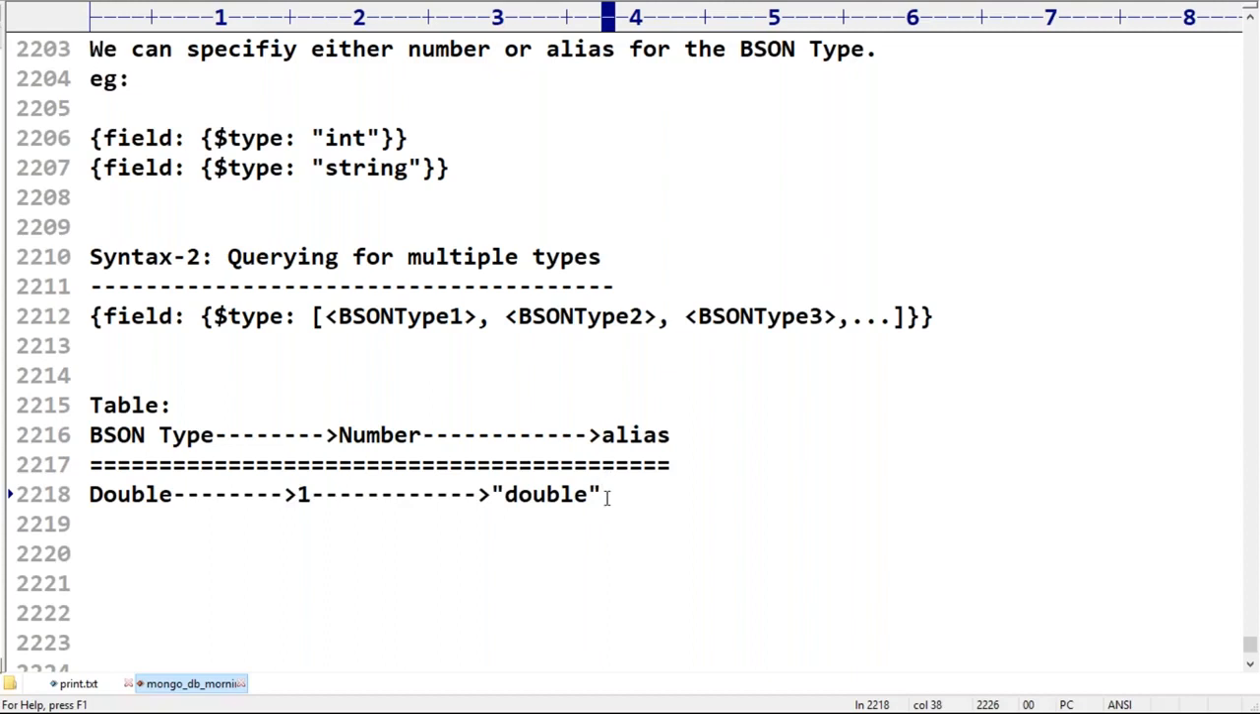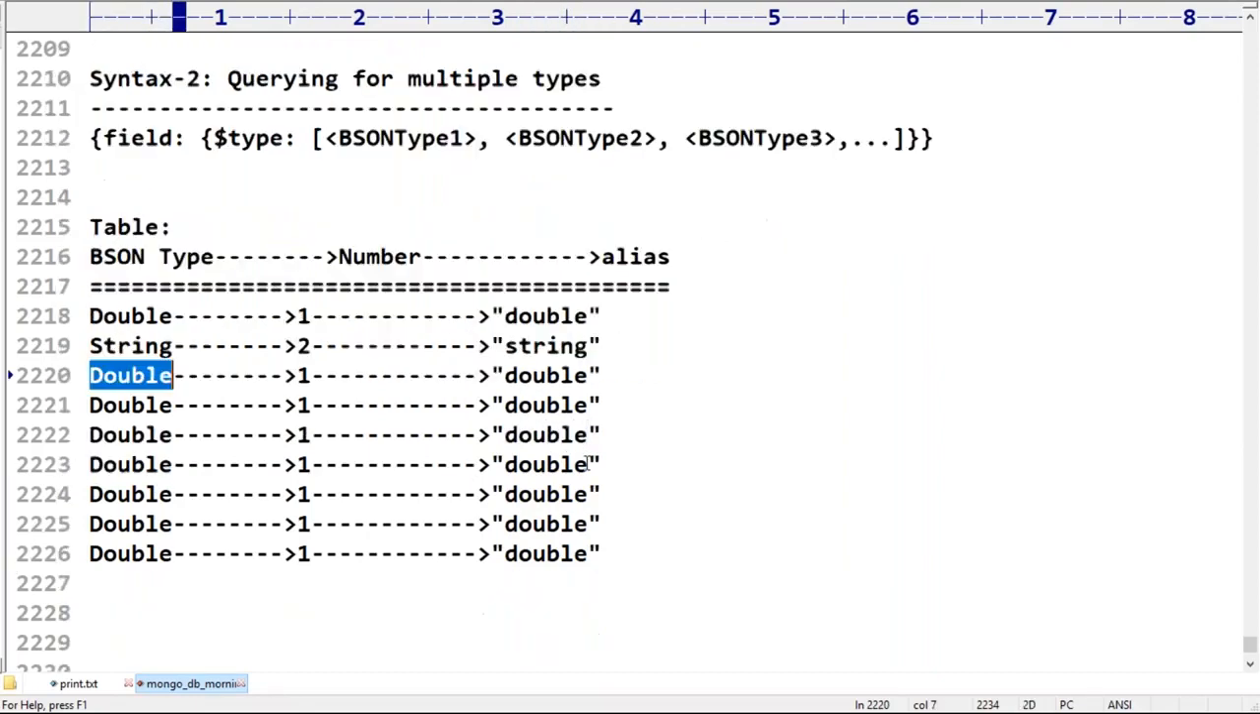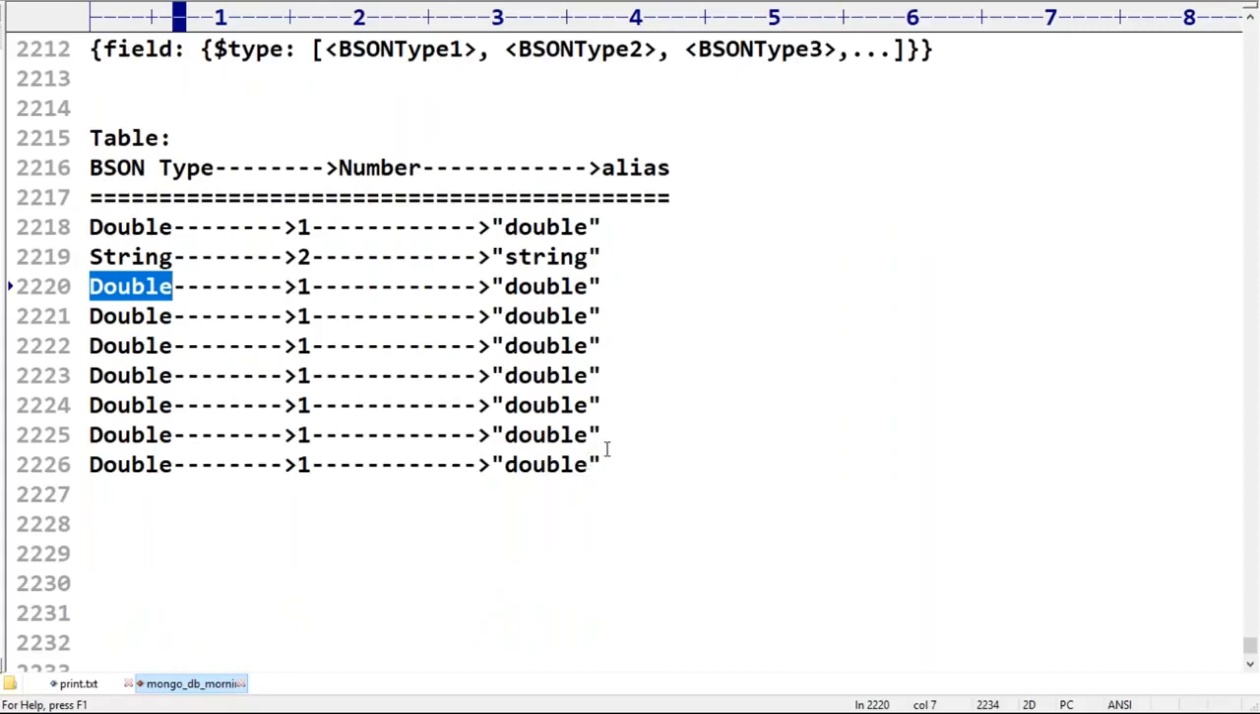What about the remaining things? Second, the string type. Its number is 2, and the alias name for that is string. All these things are available in the API documentation. You are not required to worry at all, sir.